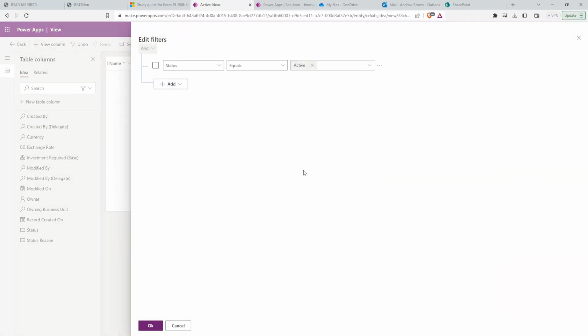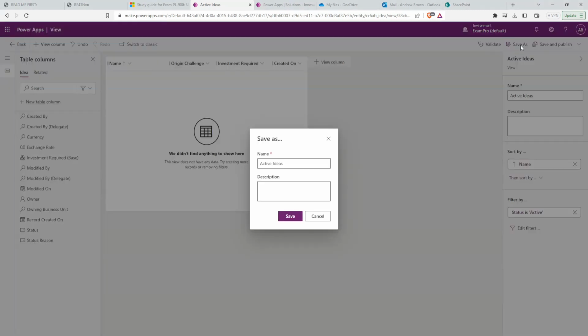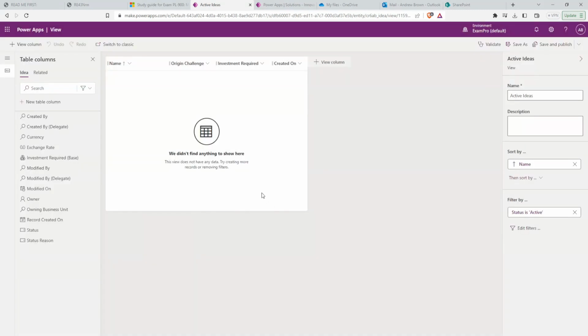We can also add and edit filters and sorting order so that it comes up filtered by certain things you might want to only see. Next, click on Save As, then click on Save, and click back to return to the previous screen.